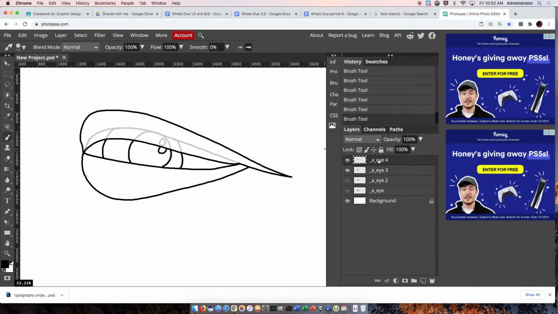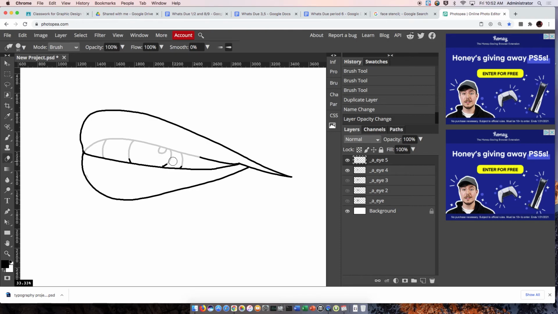Okay, one more time. Right click, duplicate layer, double click, name this one 5, back to this one, hide this one, go to number 4, bring it down to 21. Go to 5 now, use the eraser tool, and at this point, I can pretty much get rid of all of it. I can close the eye up completely if I would like.